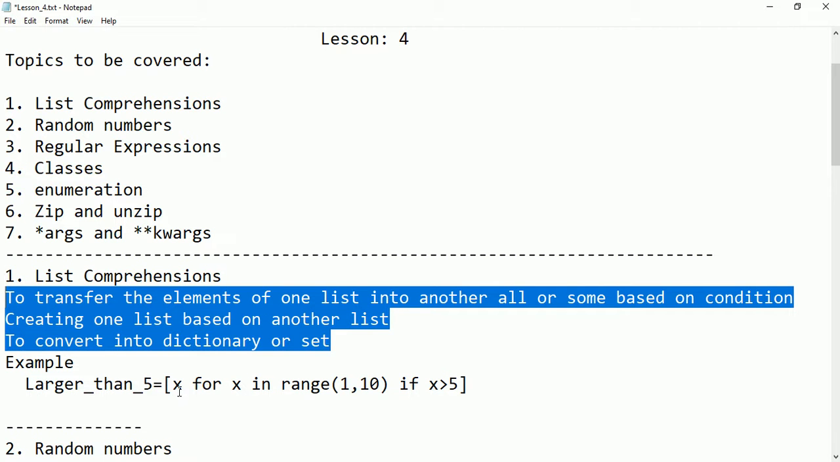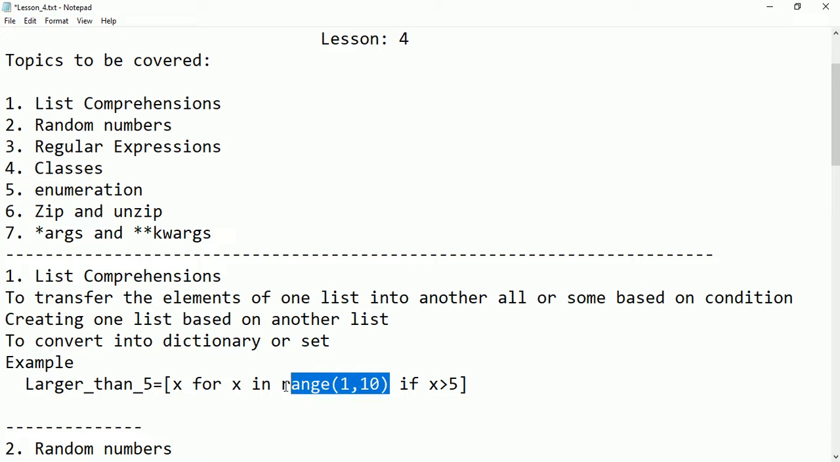For example, here I have created a list, a range of values from 1 to 9. If I take this list and copy it into another list, it is possible. But if I say I don't want all the elements, only the elements where x is greater than 5, there are numbers 1 to 9, but I want only the values greater than 5. So within the list, we can do some operations. This is called list comprehensions.